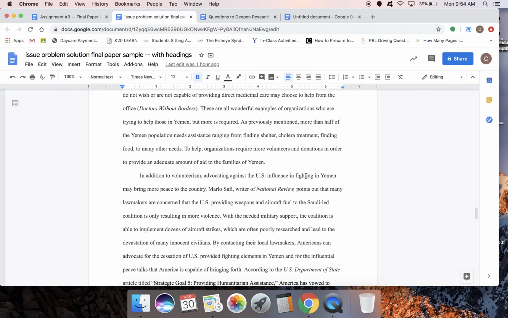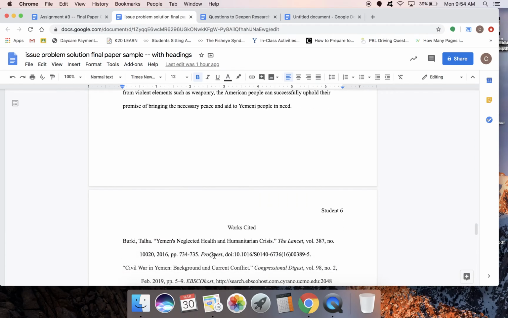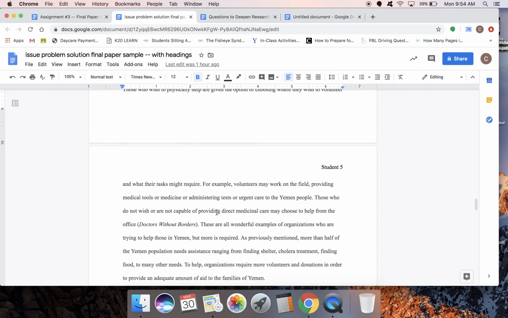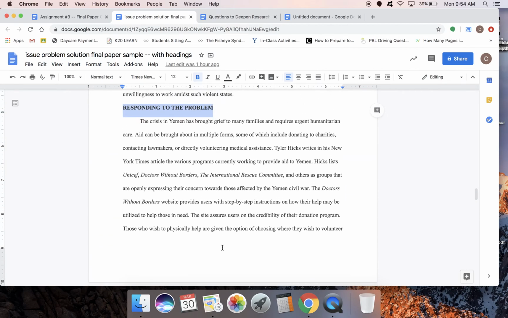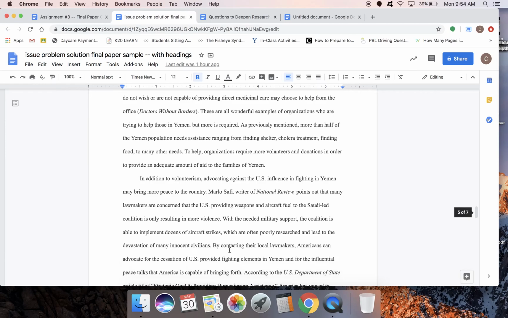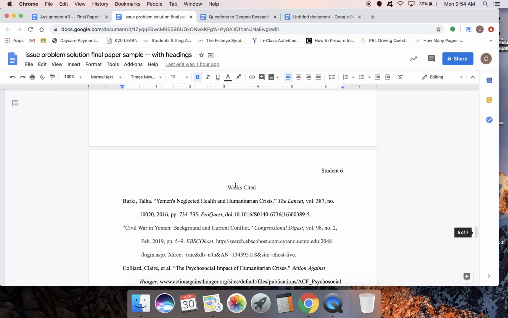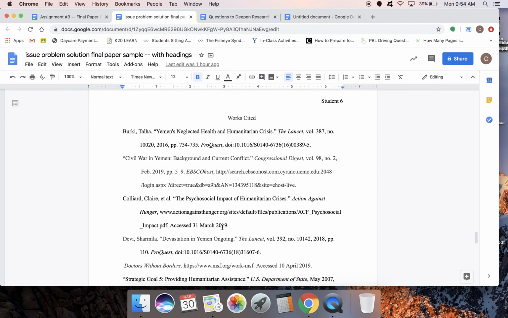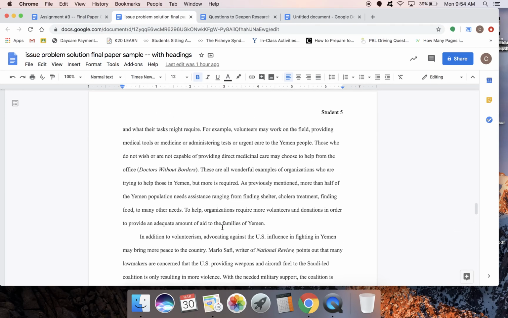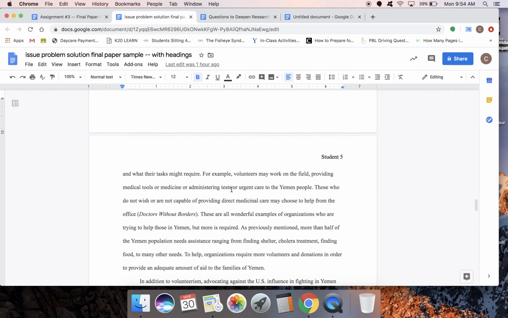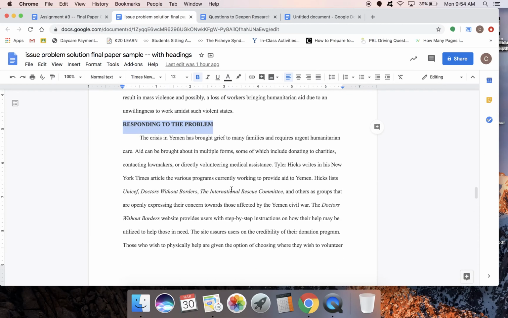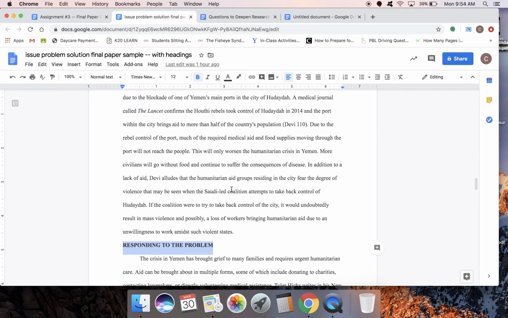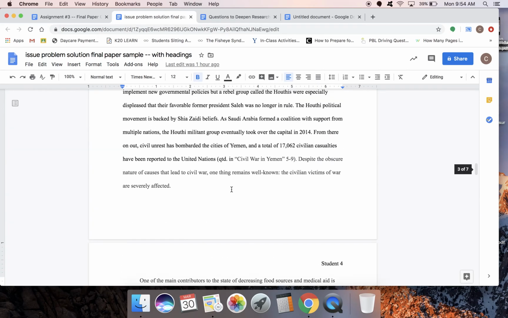So advocating against the U.S. influence in fighting, right? Notice she has 2 paragraphs on 2 different suggestions that are related to each other. So the paper is still unified. And then, of course, there's the conclusion as well, and a works cited page at the end. Now you'll notice this is only a 5-page paper. It was a different assignment for a different class, but it's still a similar type of problem solution essay. So this can still apply.